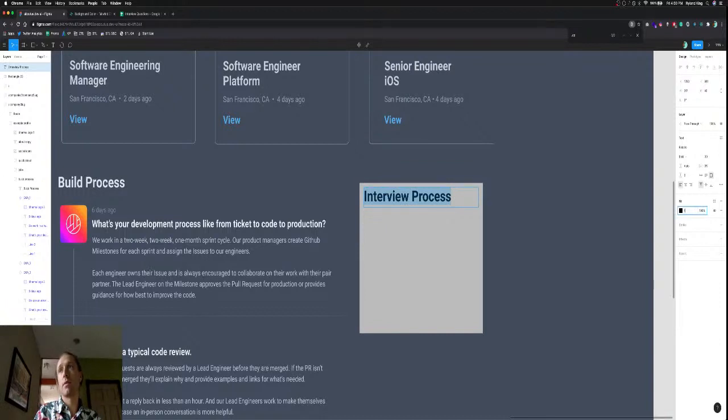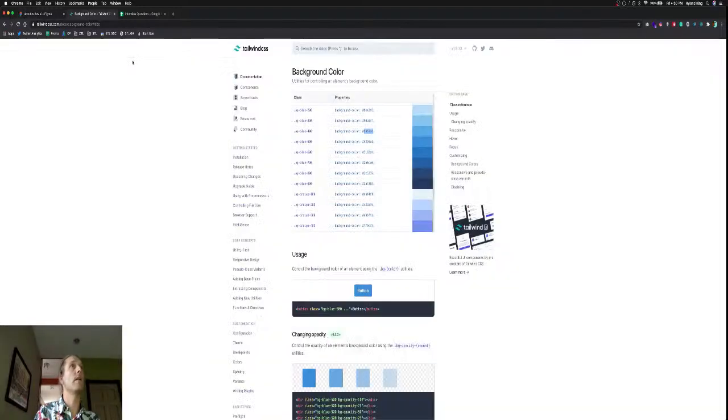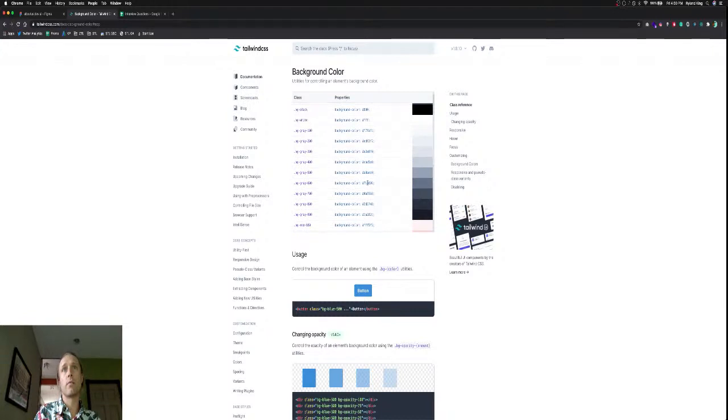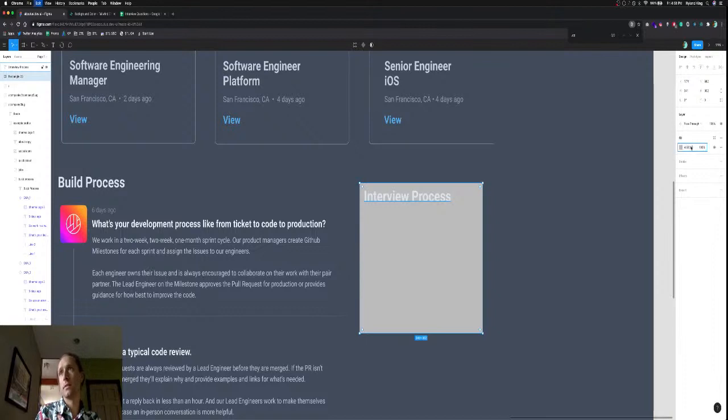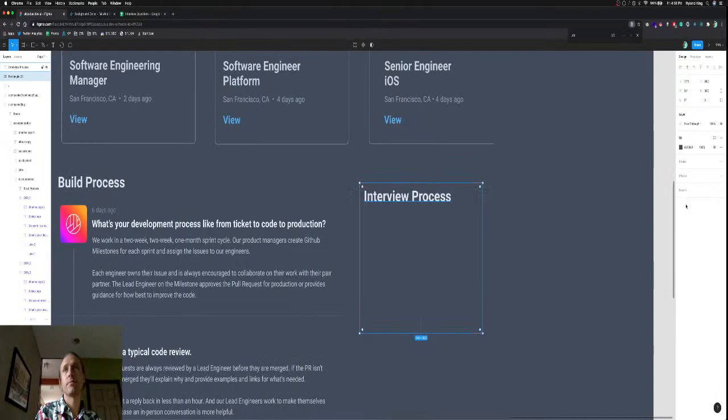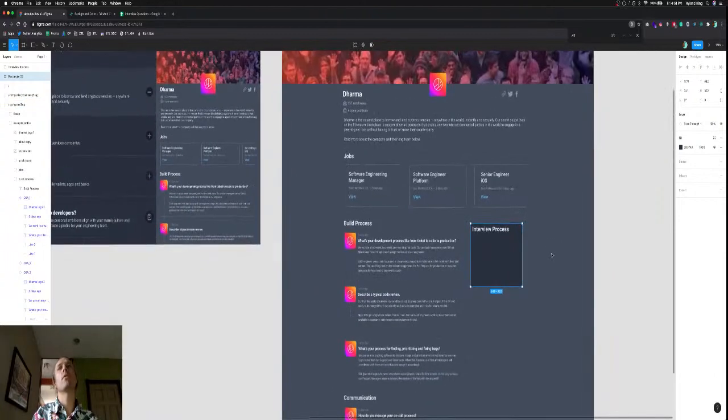We don't want it that color. We want it white. We probably don't even want it white. We want to close the build process. Which color is E2? We want to go like that. E2, we don't want that. We want different background colors. We're going to want something in the grays, a lighter and a darker. The darker ones are going to make it pop more.